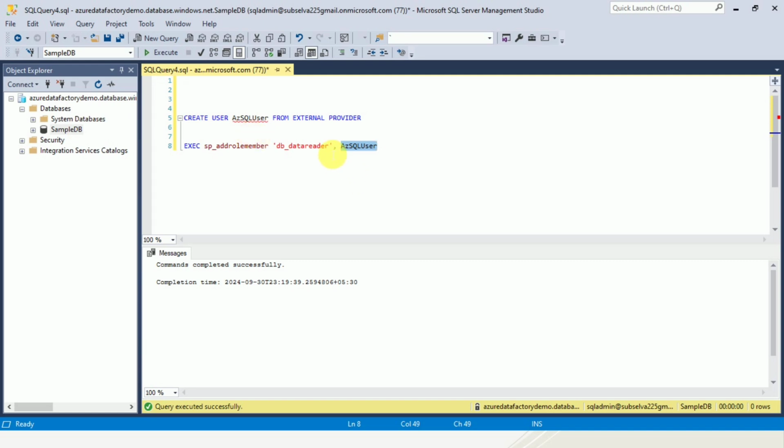So I just need write permissions for this user as well. So let me provide db_datawriter. So I have executed this. So now our user has read and write permissions for our Azure SQL database.